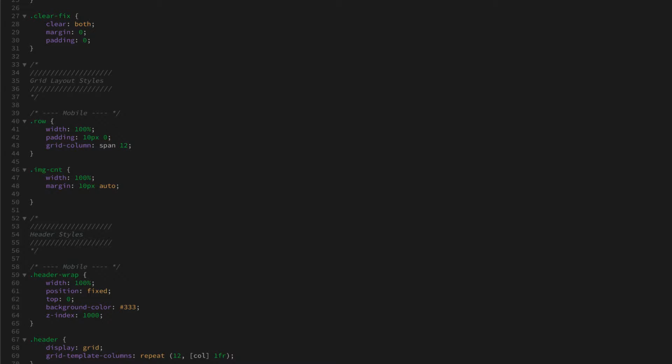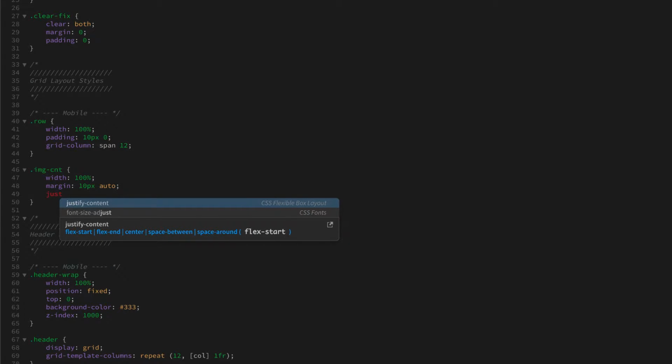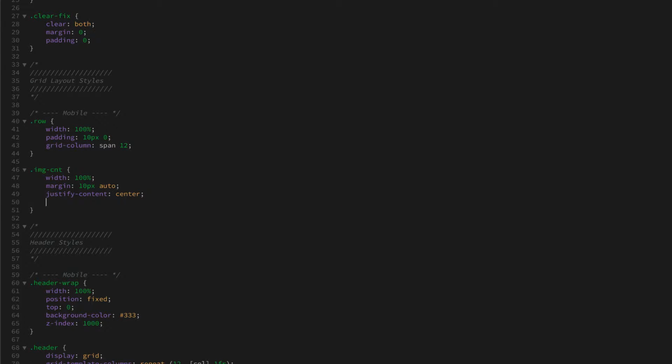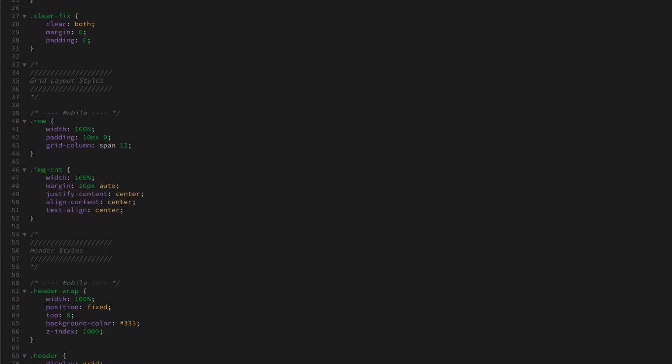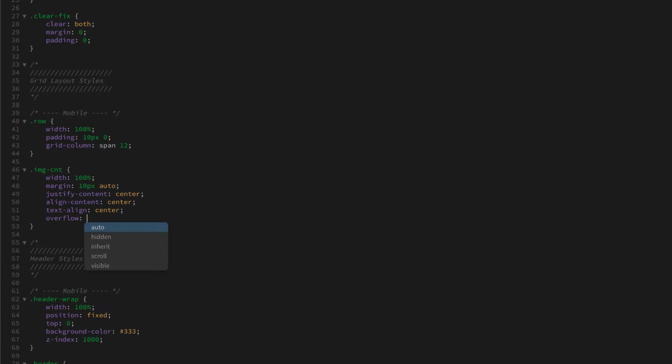So then next, to add to that, we're going to justify our content to center. We're going to align content to center. And then we're going to text align content to center. So there's no doubt about whether or not that image is going to center or not. Last but not least, we are going to add an overflow. So in case, for whatever reason, our image exceeds the container dimensions, it will hide whatever overflows.